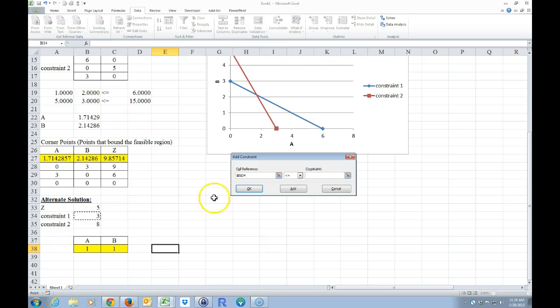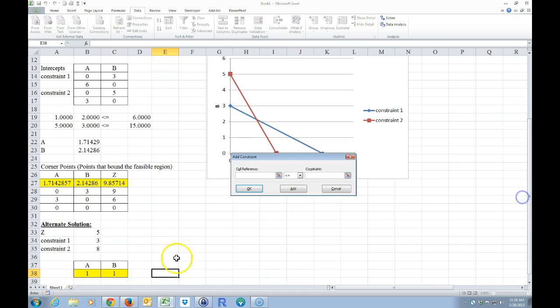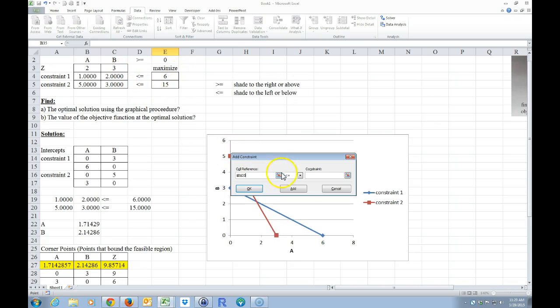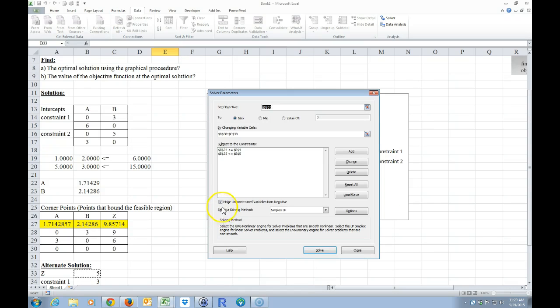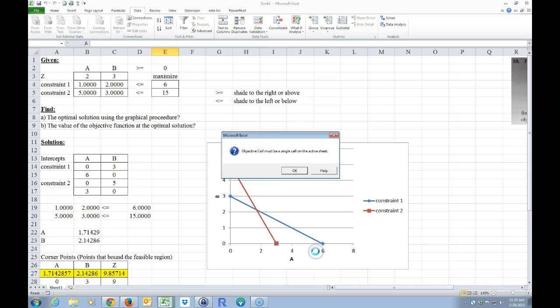I'm going to say this is less than or equal to 6, right? Because it's less than or equal to 6. I'm going to go add. And I'm going to go back down here. I'm going to say this. And go back up to the top. The less than or equal to, that's correct, right? And we're going to go 15. And then we're going to go OK this time, not add. And then you're going to say this is non-negative, and that basically makes sure that constraint is in effect. And then you want to make sure you use simplex. This is not by default going to be simplex. You're going to change it to simplex. And then you go solve.